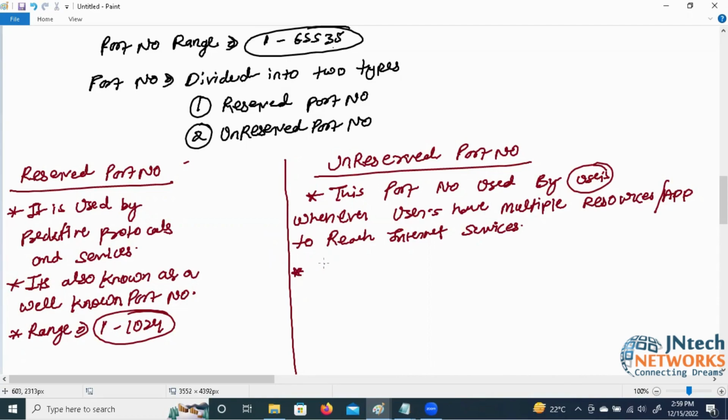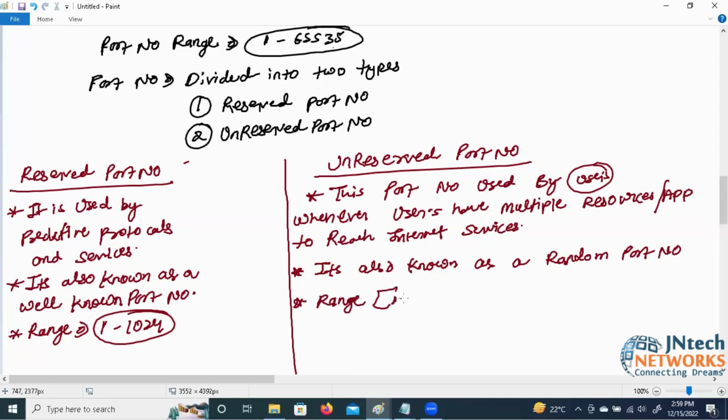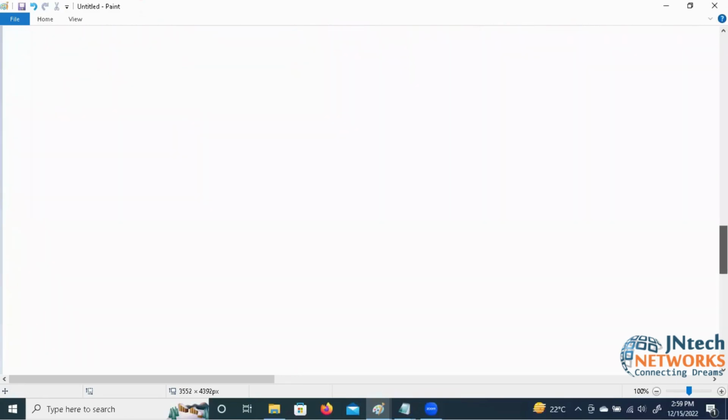Second thing, it's also known as the random port number. Very good. The range available is 1025 to 65535. Done.